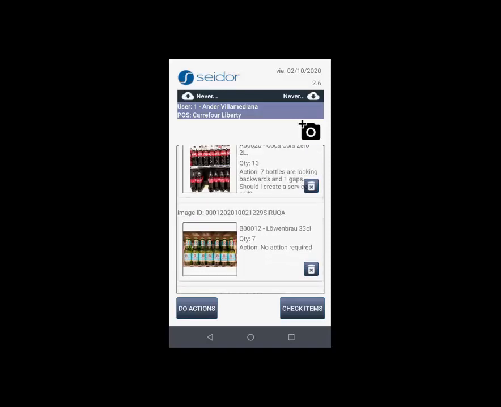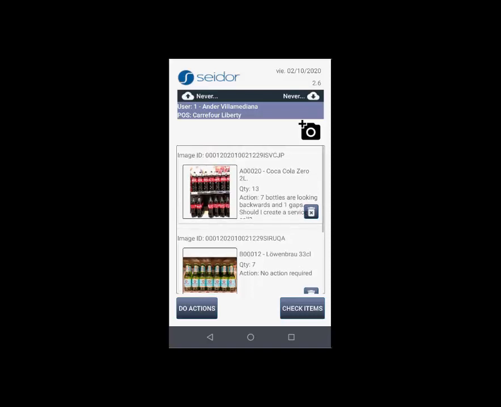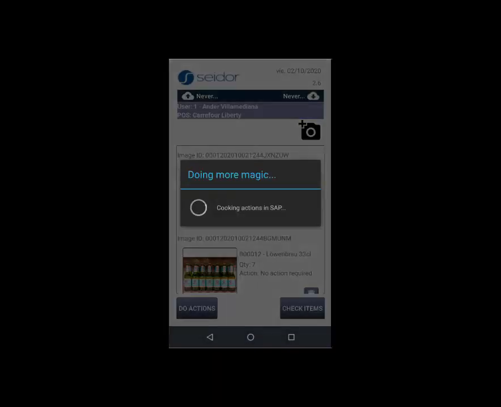All right, so if there's any action we don't want to do, we can delete the picture with the little bin icon we can see here. In this case, I'm going to do all of them. Now it is connecting to SAP using the service layer, and it will create a service call and a purchase request.